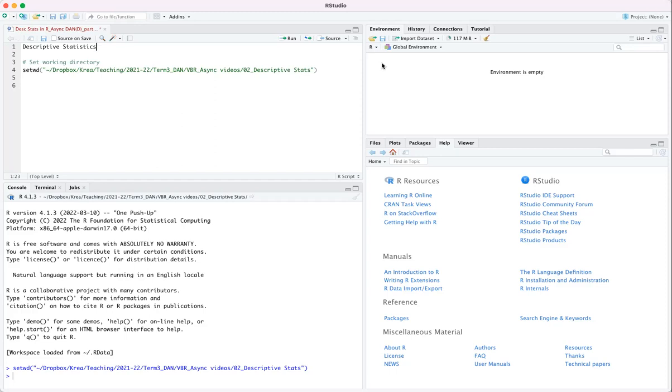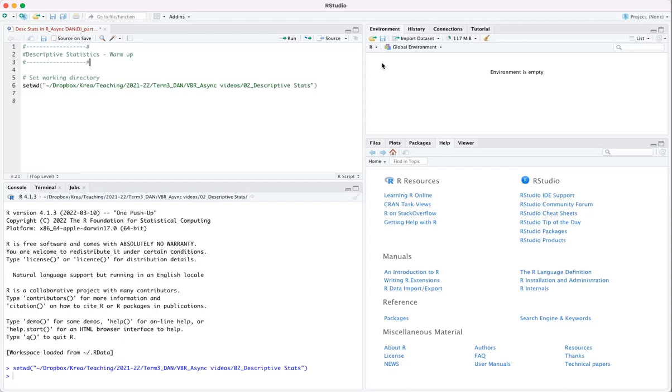So the way to tell R that this is not a command that it needs to run, but rather a comment, is to put a hash in front of whatever text we want to type. So I put a hash down here and say descriptive statistics warm up. That is a title for my R script, and to make it stand out, I'm just going to put in some nice heading type indicators there. Okay, so we know that this is an R script that looks into descriptive statistics, and we're just going to warm up towards some calculations.